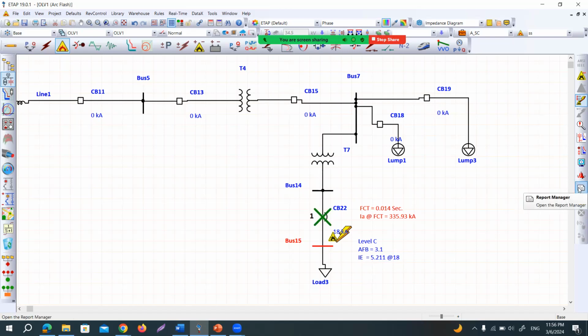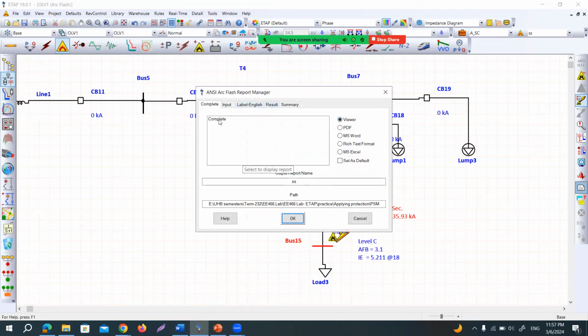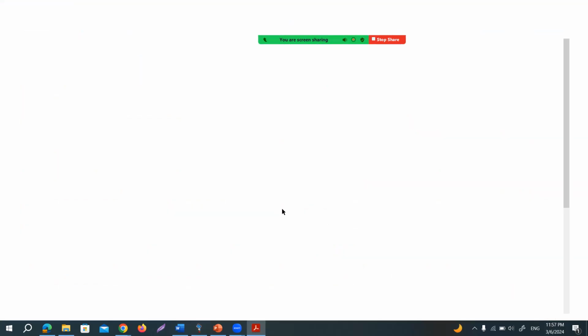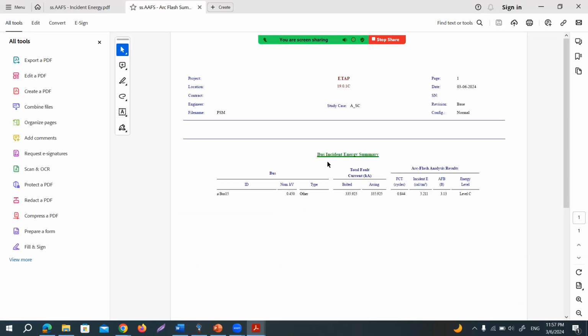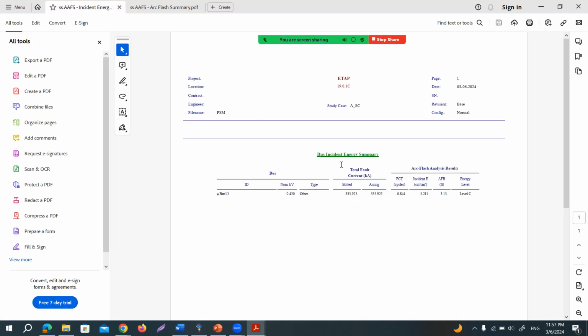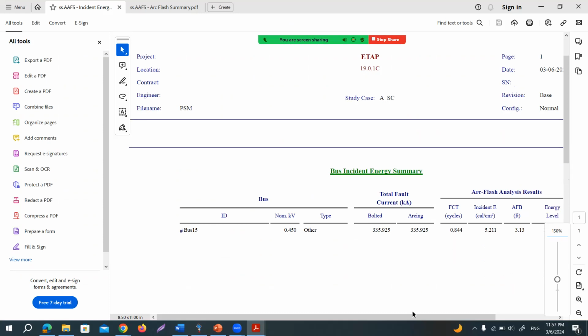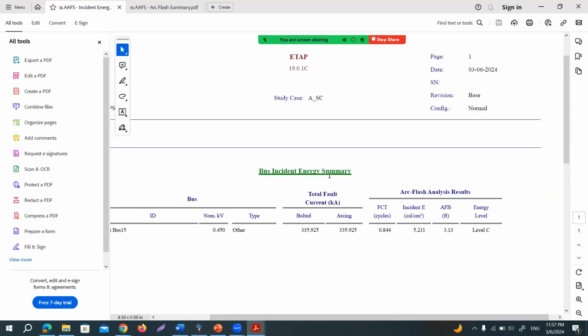If you want to know it in more detail, we can go to report manager. Click on the report manager, and either we can find the complete one, or maybe we need the summary. Just click on the summary, arc flash summary, incident energy summary. PDF. If you click OK, it will give you a PDF output of the arc flash automatically. So you can see this is the bus incident energy. Let me zoom in a little bit more so that you can see it. This is the bus incident energy summary.